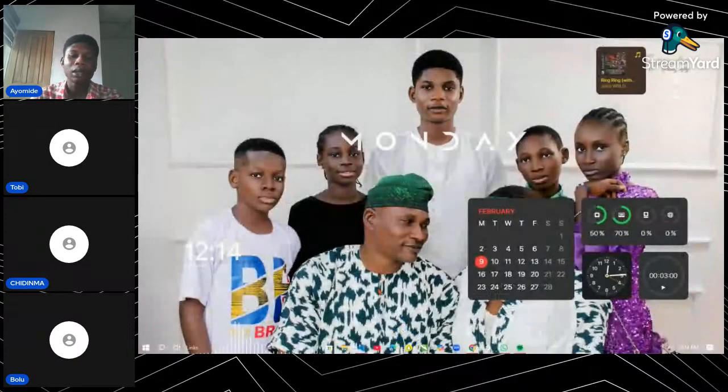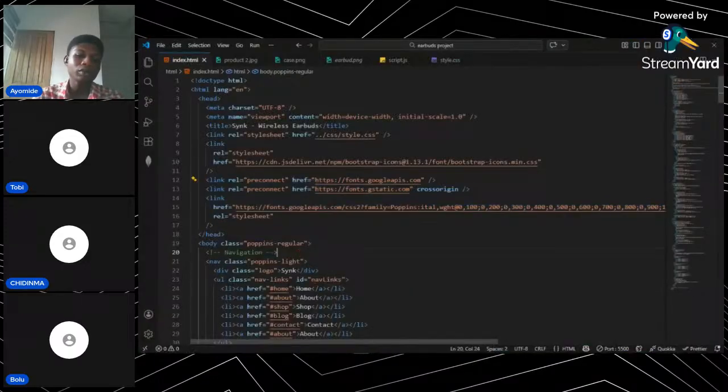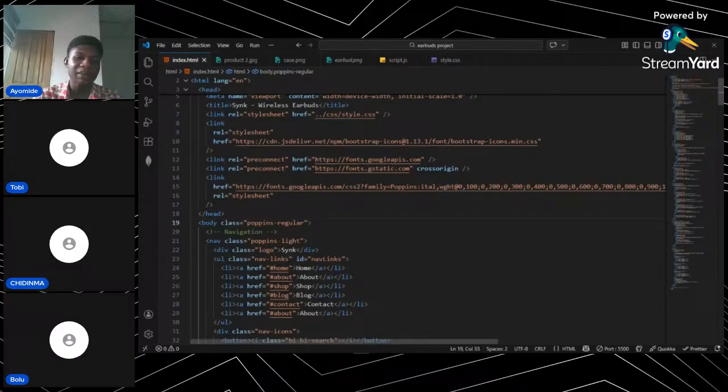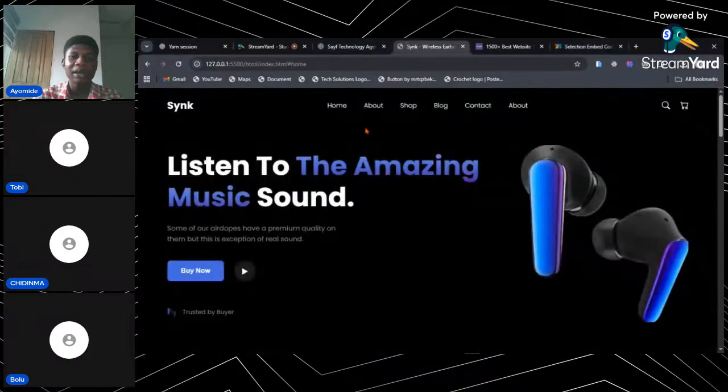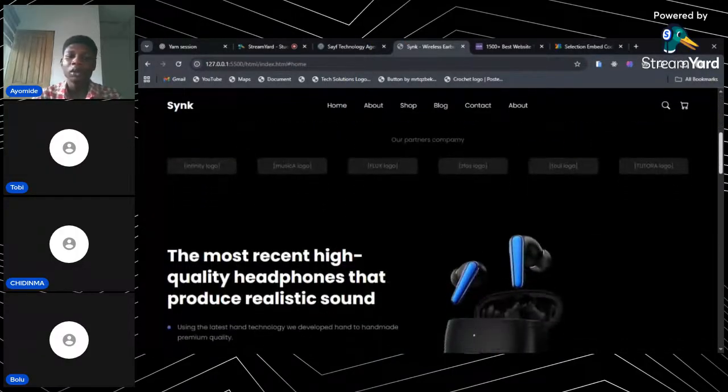I basically just added it to the body tag so that all my project, except this snippet that has Poppins light, uses it. So that's how I came about this project.